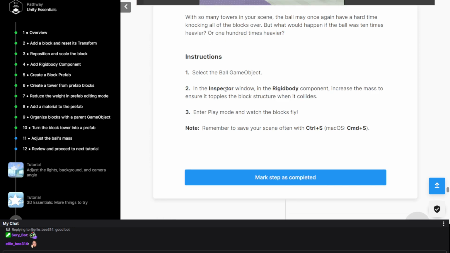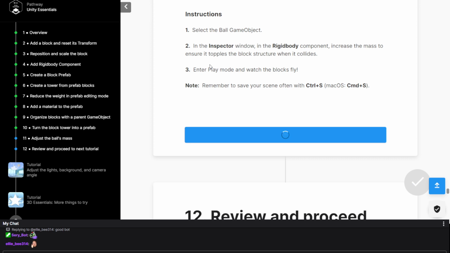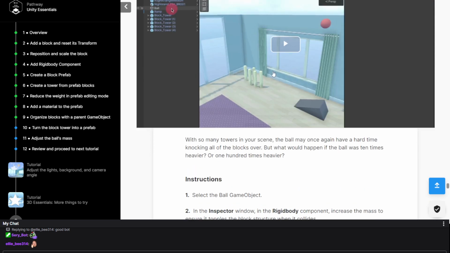Select the ball game object, and in the inspector window, in the Rigidbody component, increase the mass to ensure it topples the block structure when it collides. Enter play mode and watch the blocks fly. Remember to save your scene with Control S.